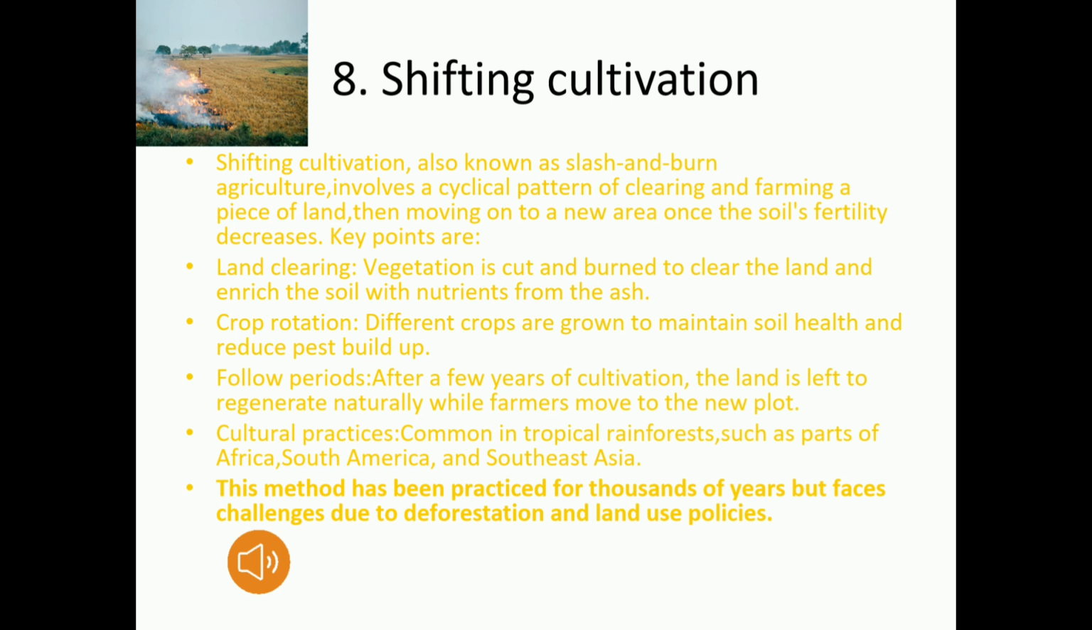Crop rotation: different crops are grown to maintain soil health and reduce pest build up. Fallow periods: after a few years of cultivation, the land is left to regenerate naturally while farmers move to a new plot. Cultural practices: common in tropical rainforests such as parts of Africa, South America, and Southeast Asia. This method has been practiced for thousands of years but faces challenges due to deforestation and land use policies.